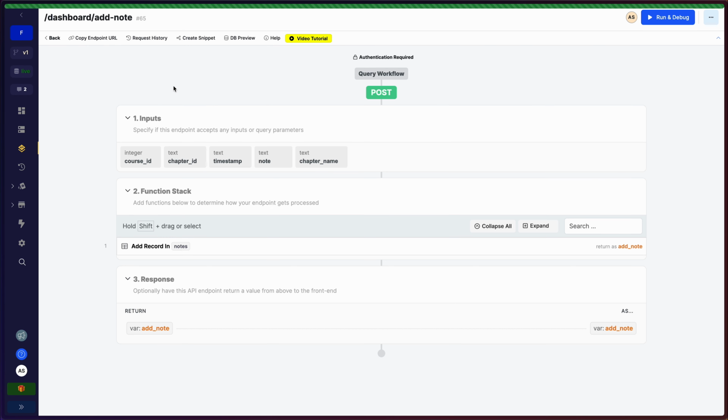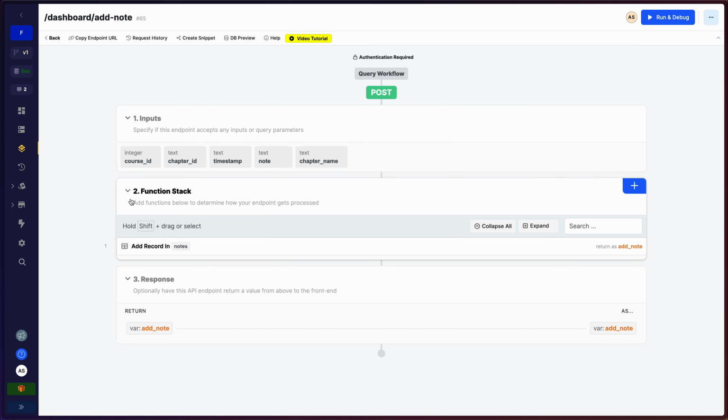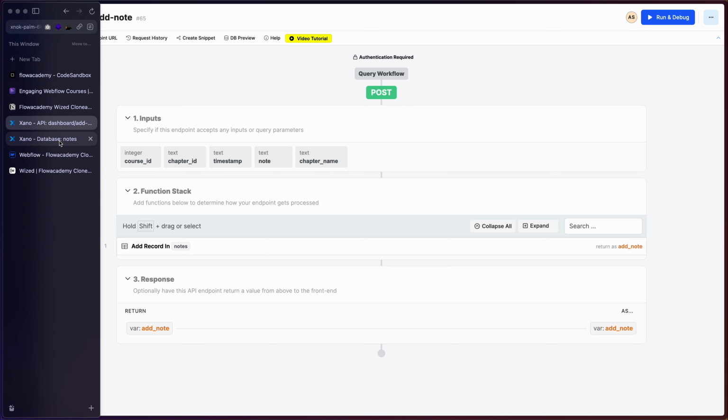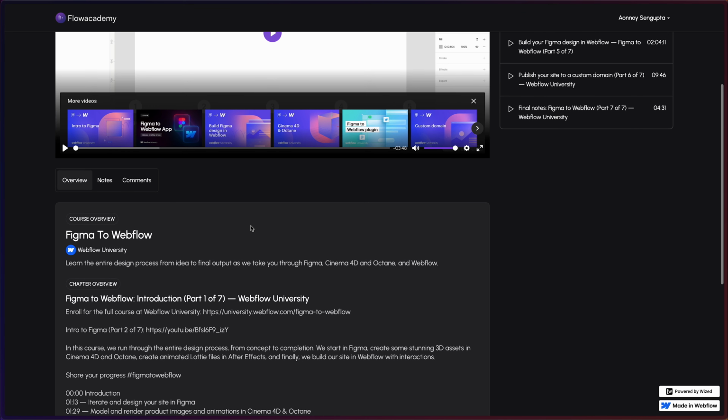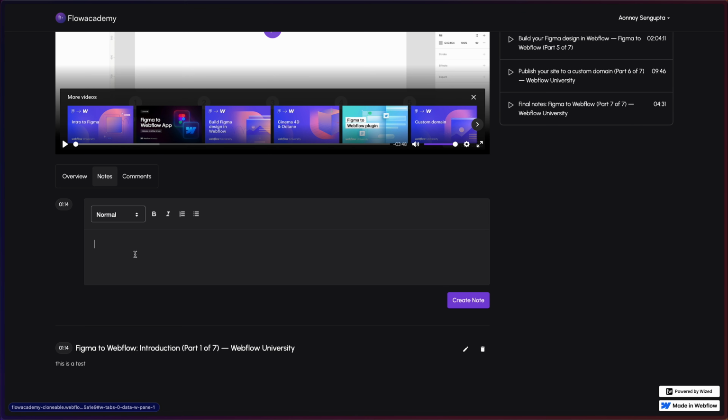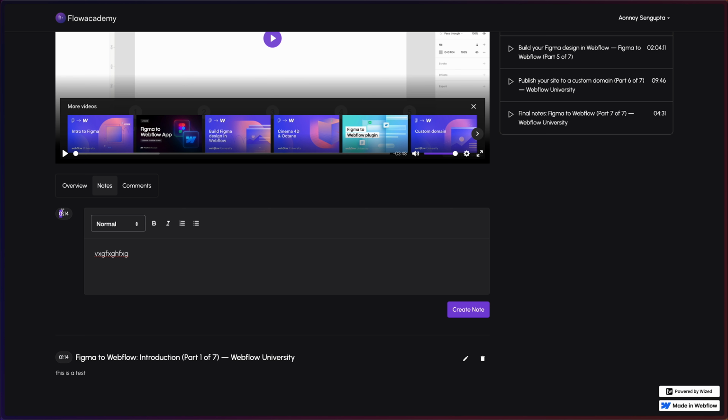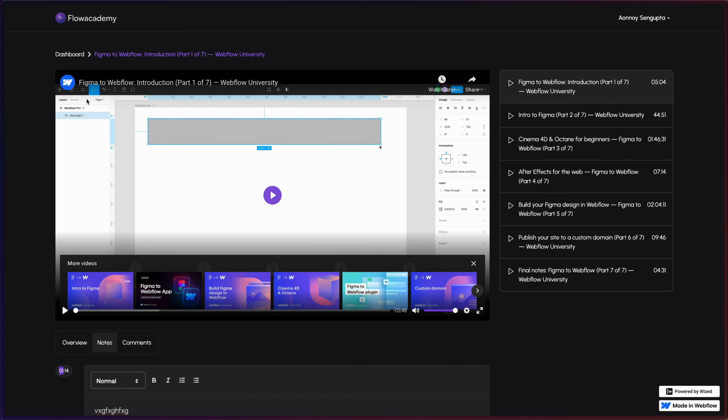All right, so it's right there. Again, this is quite a simple one. So we have course ID, something that we're grabbing from our URL parameter. The chapter ID, we're also grabbing this from our URL parameter, timestamp, note, and chapter name. So these are something that we're also grabbing from not our URL parameter, but we're actually using custom JavaScript to accomplish this. So when I click on notes and when I'm creating, let's say I'm creating a note, we're grabbing the timestamp from here.